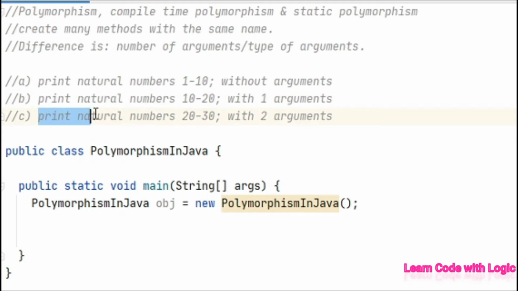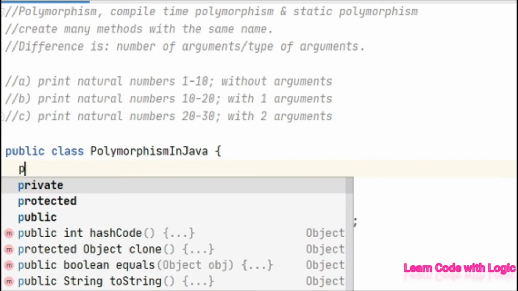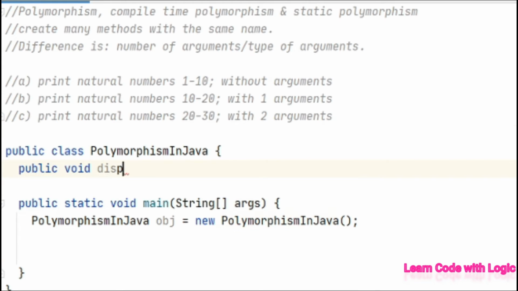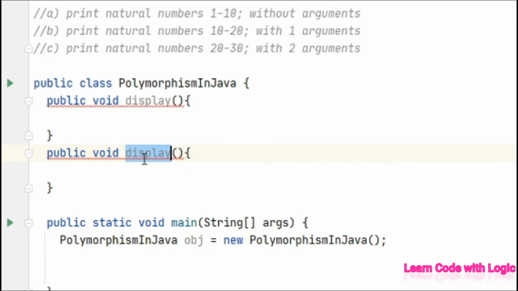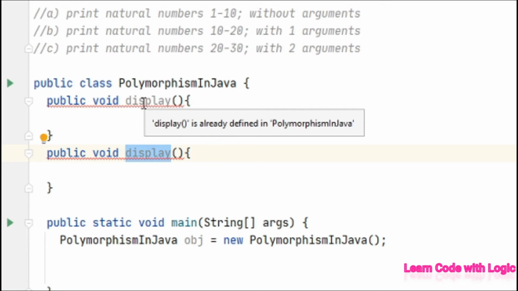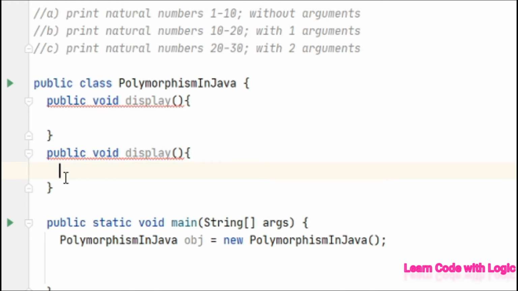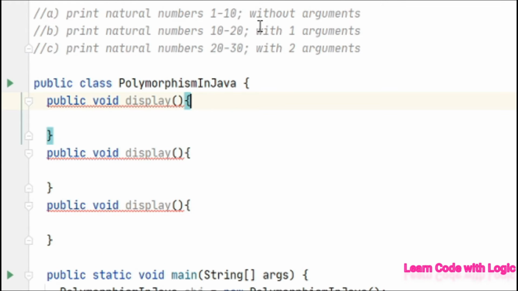And the third method is print natural numbers from 20 to 30 with 2 arguments. Let's create these 3 methods now. Public void display. As soon as you create the same method again, it immediately throws the error saying that display is already defined. So the first method, we don't have any arguments, but we have to print natural numbers, right?